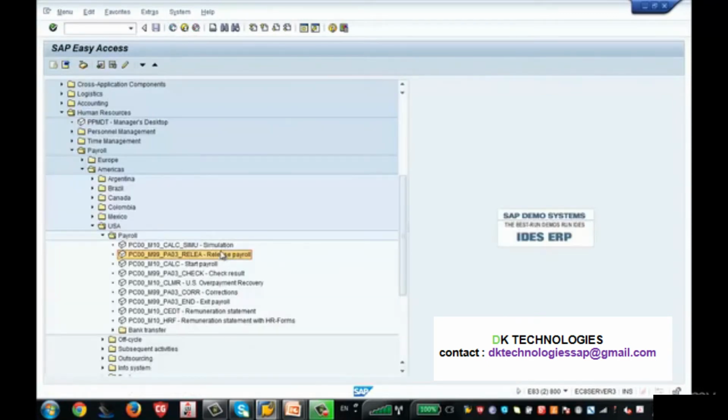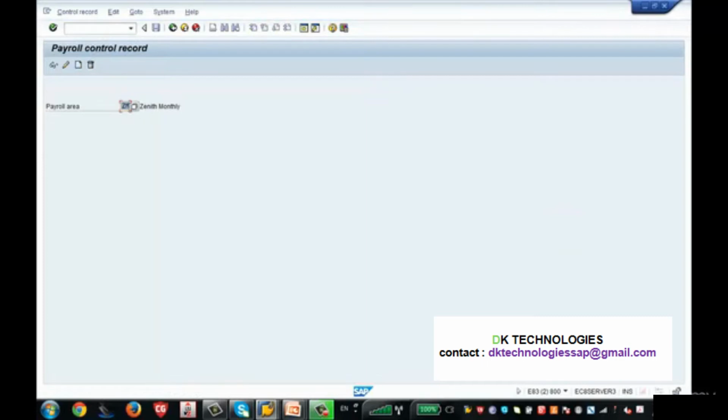So before I release the payroll, there should be a control record, right? So let me first create the control record. PA03 is the transaction code to create the control record for your payroll area. I am entering this transaction code PA03 and then entering my payroll area and then clicking on create.